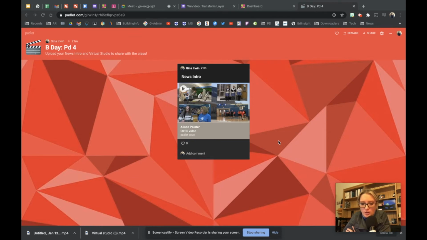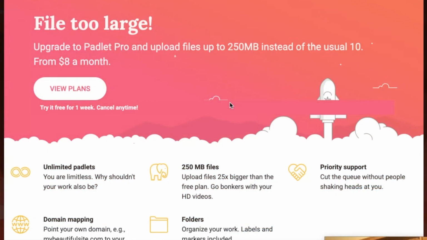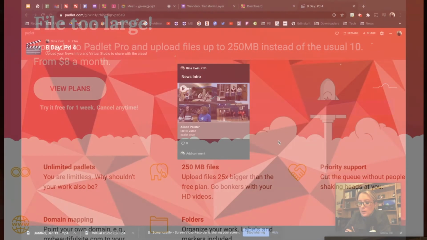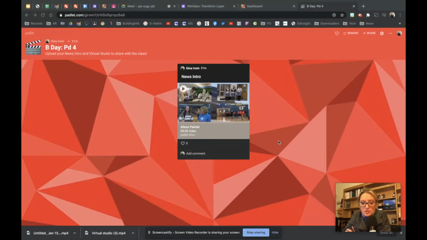I think this is going to work okay as long as your video is not over, I think it's 250 megabytes. Most of your videos should be okay. If when you go to add this video and upload it, you get that file limit error, just send me an email or a message or let me know. That way I know why your video isn't showing up on here.